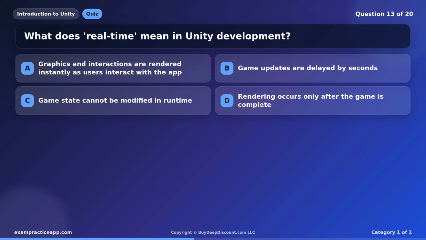The correct answer is option A, graphics and interactions are rendered instantly as users interact with the app. Explanation. Real-time indicates that Unity processes interactions and updates immediately, allowing users to see results as they happen.